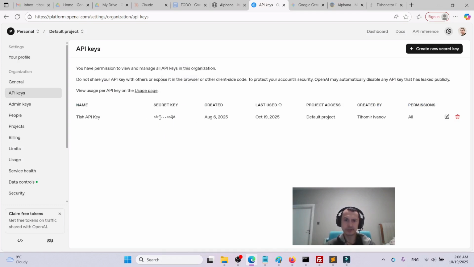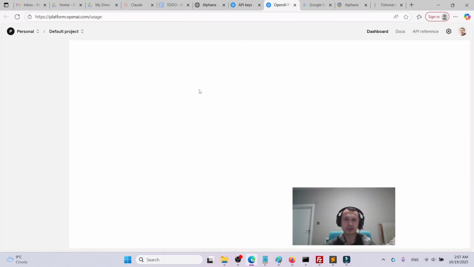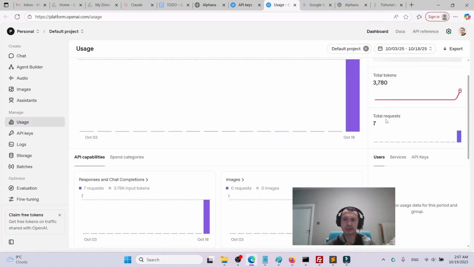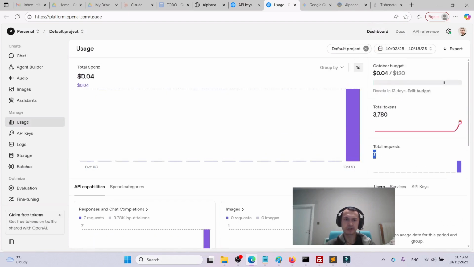the full value. This one is just a short display of the key. You need the full key, which is a long string. You need to have this value to use it. Also, you can check your usage page about how many tokens you have used, how many requests, and so on. The money spent on OpenAI is not related to the theme itself. It's between you and OpenAI.